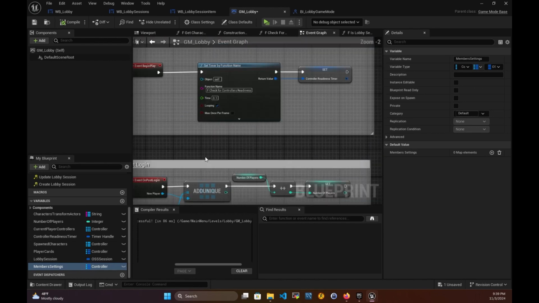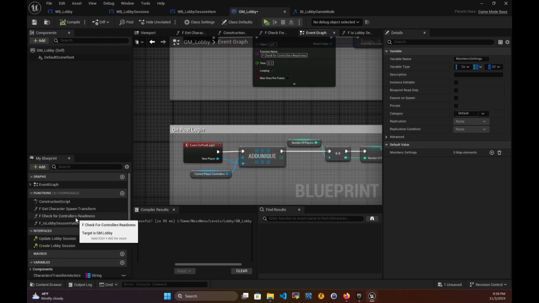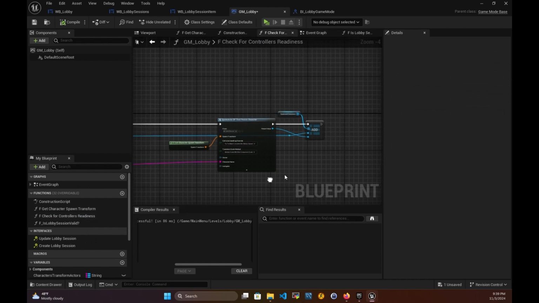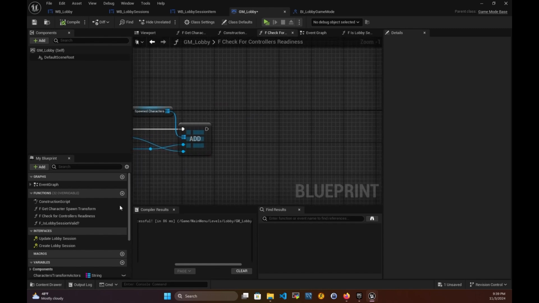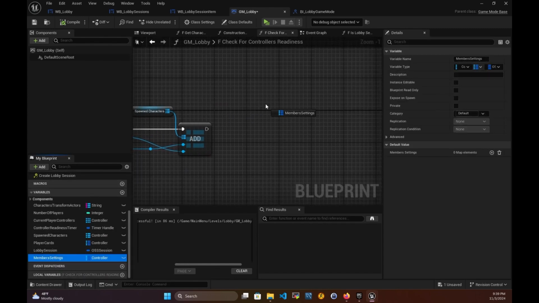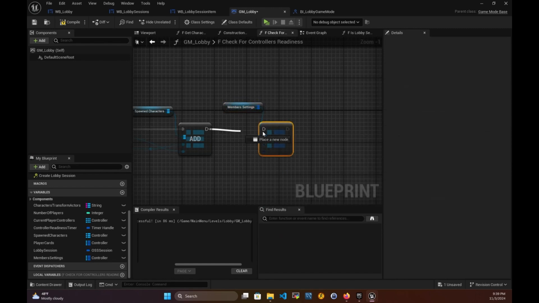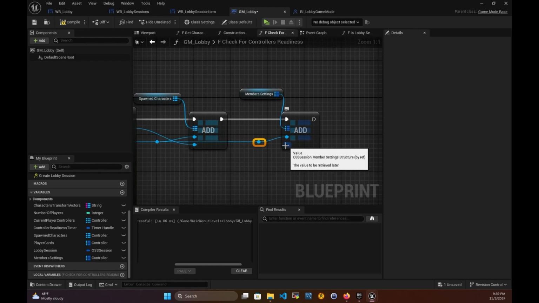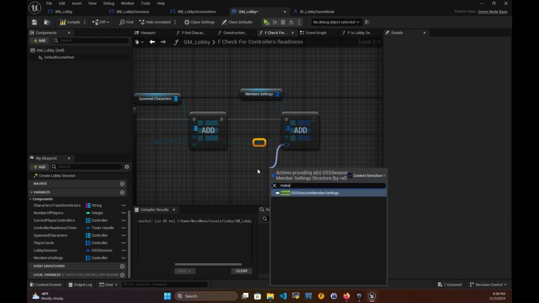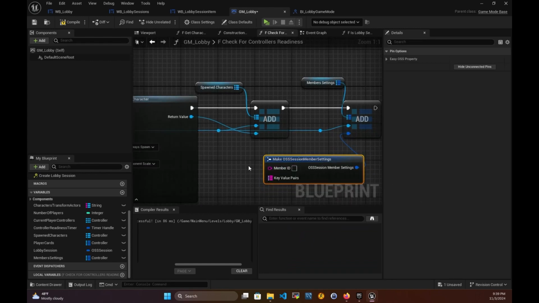We now need to add data to this variable when a player joins the lobby, so it's in the check for player controller's readiness function. It will be the same process we already did for player cards. Once the character has been spawned, we must add a key value pair to the variable. To add the member settings of this player, drag the pin and make member settings. To get the member ID of this player, we will look for it from his player card.